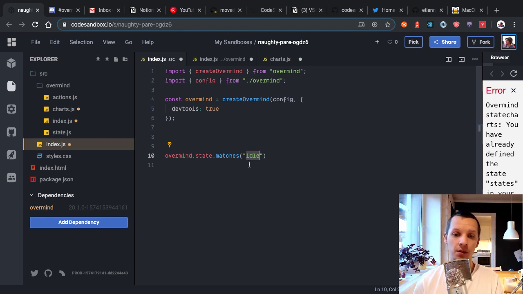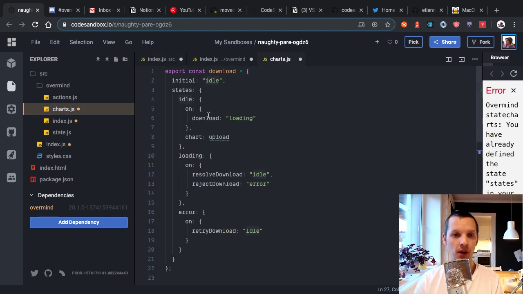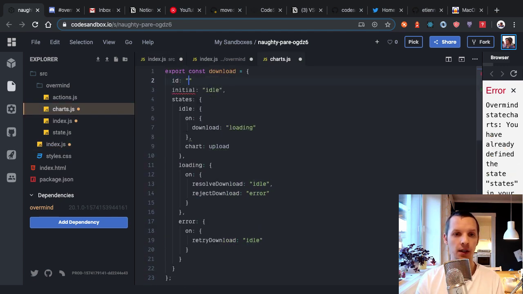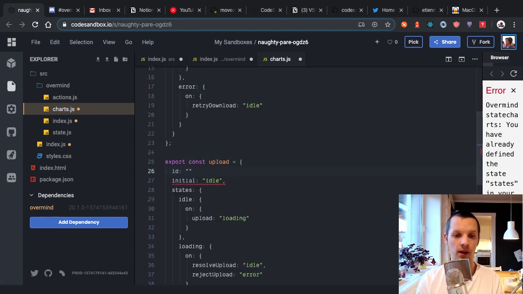Then we started discussing this, and one thing that, for example, XState does is having an ID. So you would say ID equals download, and ID here would be upload.